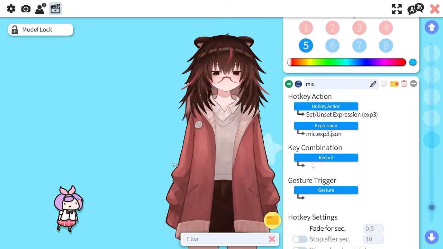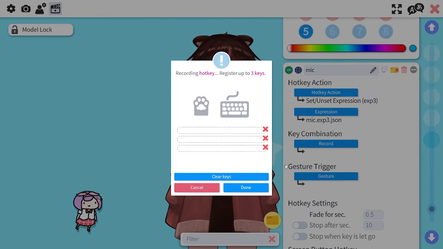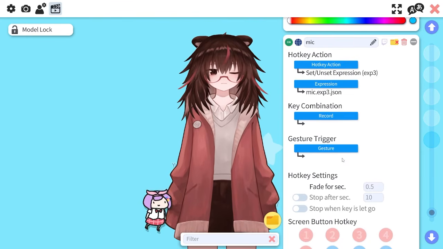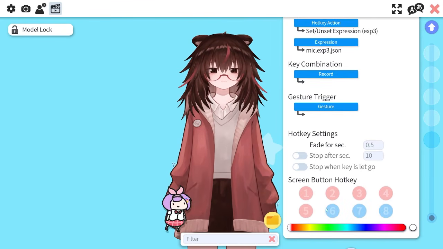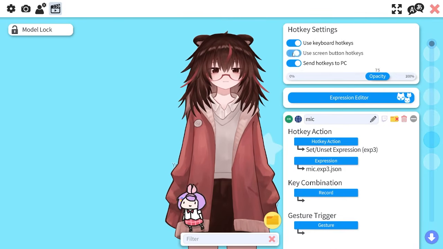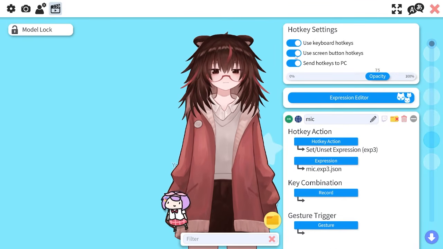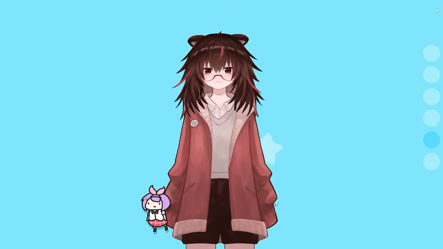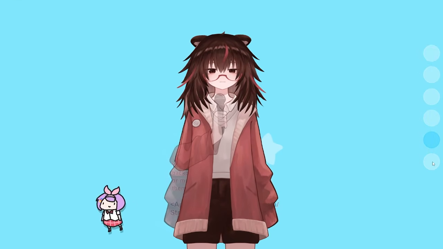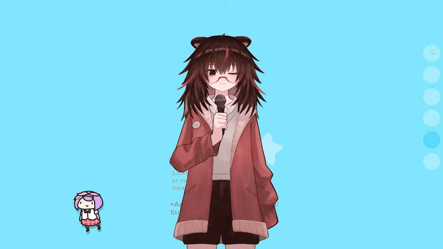Key combination is if you choose a button on your keyboard, it will trigger the expression on and off. Then below is a screen button hotkey, which is what we'll be using. Click on the slot you want, then make sure the switch on top of the hotkey setting for Use Screen Button Hotkeys is turned on. And now on the screen there will be a button that you can click to trigger this expression on and off.